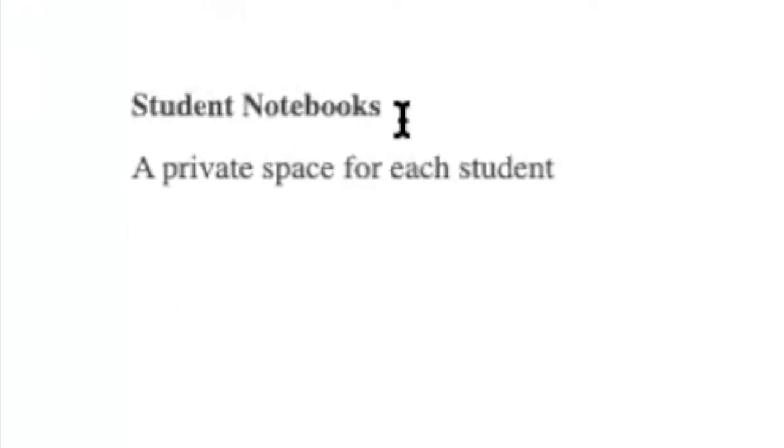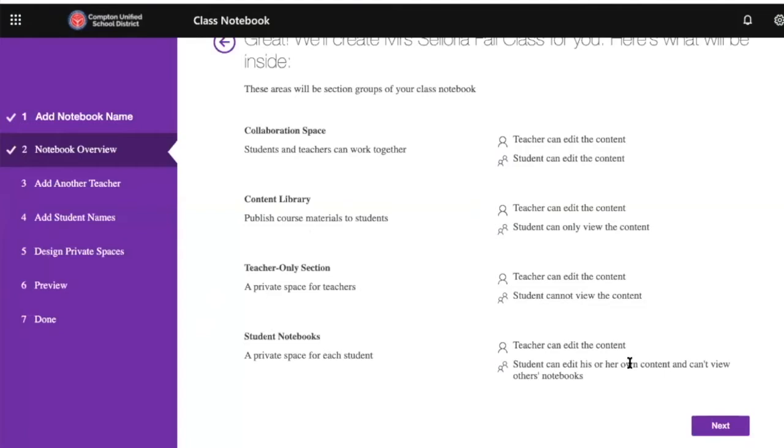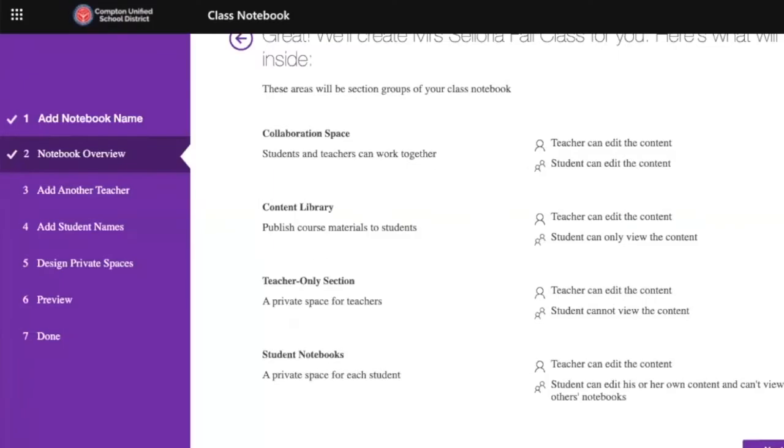And then the student notebook. The student notebook is where the students can see all the assignments, and also work on the assignments that are given to them. Students can only see their own notebook. They cannot see other students' notebooks. Okay? Right. So that's number 2.